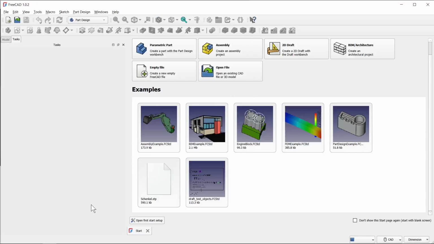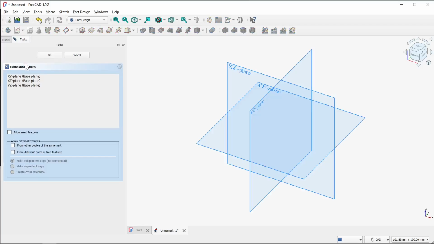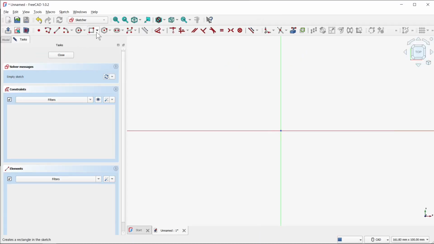Hi, in this tutorial I'm going to show you how to use the Boolean option in FreeCAD. If you want to use Boolean, you need to create an empty file, and after that you need to go to create body, click on create a sketch, and select the XY plane. Then I click the OK button, and now we can draw a simple rectangle.